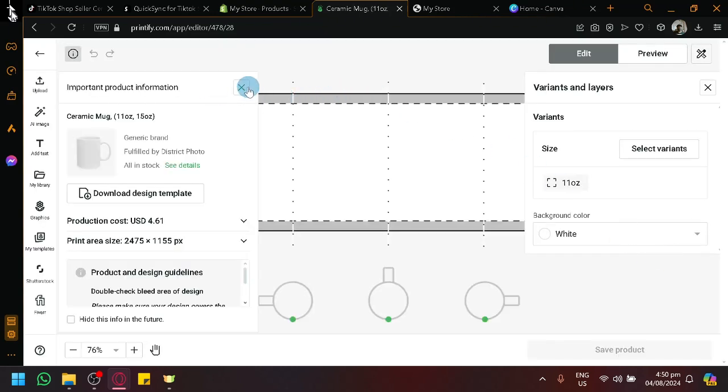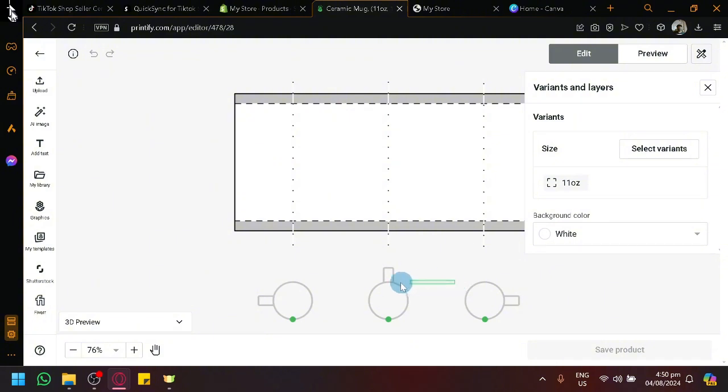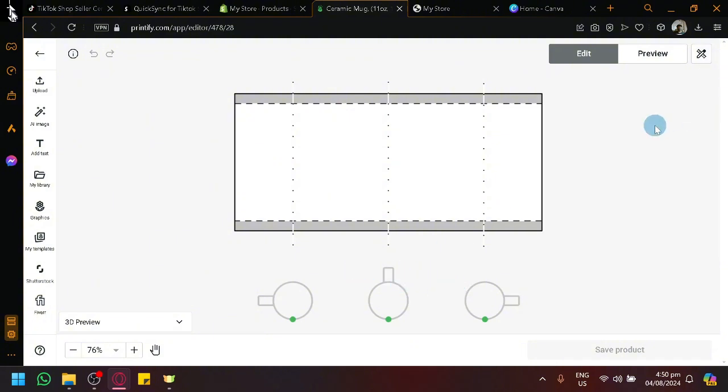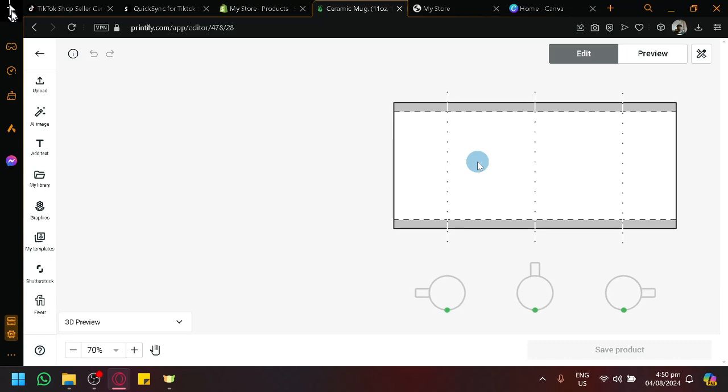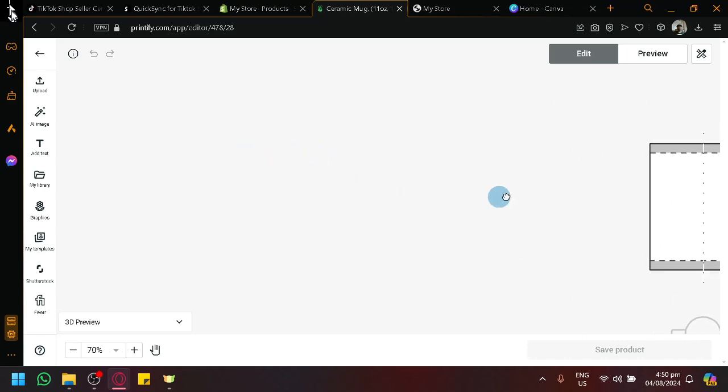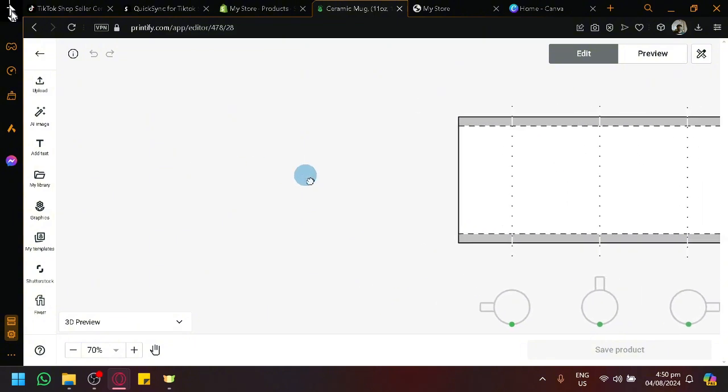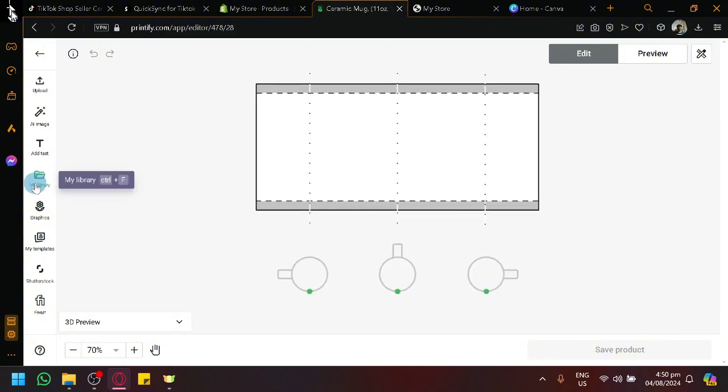After that, we will be redirected to this page. As you can see, we will be able to see our section over here where we will be able to add and put our design. So we could either generate an AI image, as you can see over here on the left side, it should be this section over here. We could generate an AI image, we could add our own text, we could check out our own library. As you can see, we could put our own graphics or templates and all of those things.